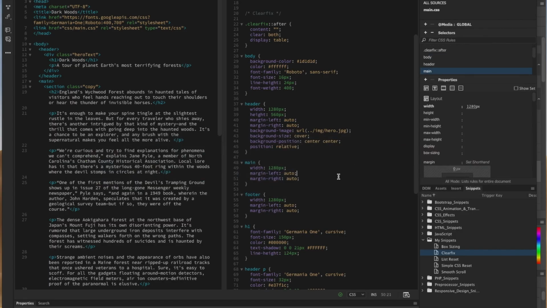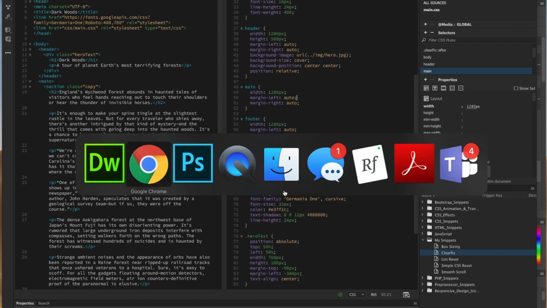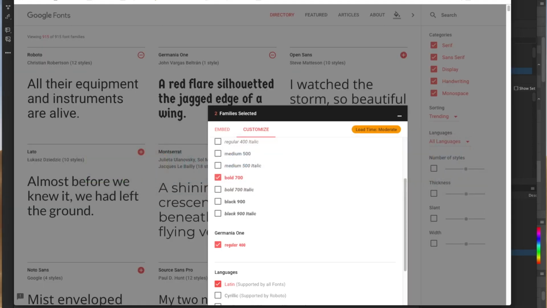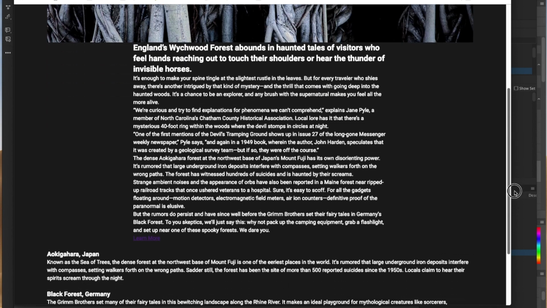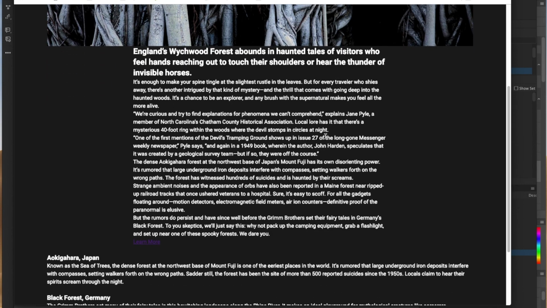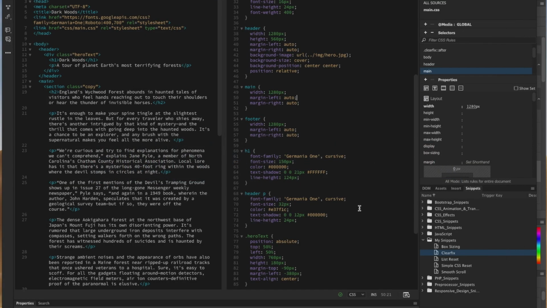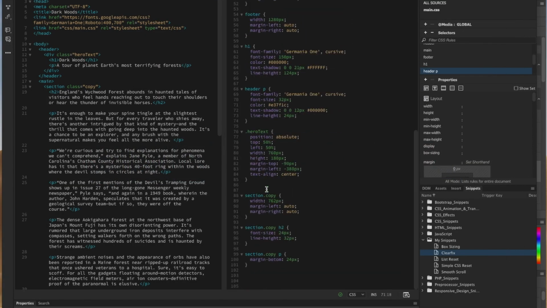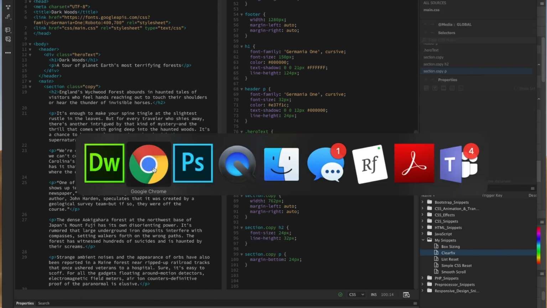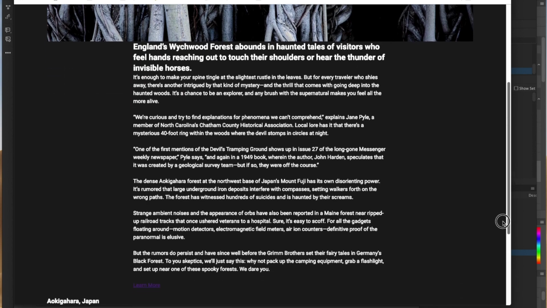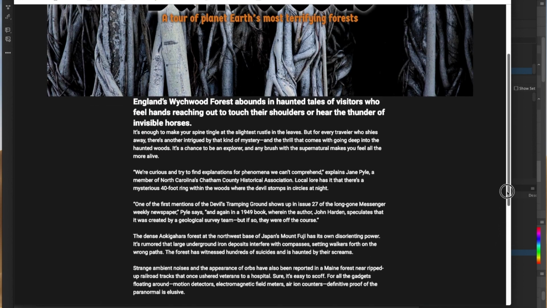Back to Dreamweaver. Let's flip back over to Chrome, Dark Woods. Okay, we don't have our margin set. Let's set that, make sure that's good. Section copy, margin bottom, with two T's. So you've got to make sure you spell these things right or they will not work. Remember, it does exactly what you tell it to do.